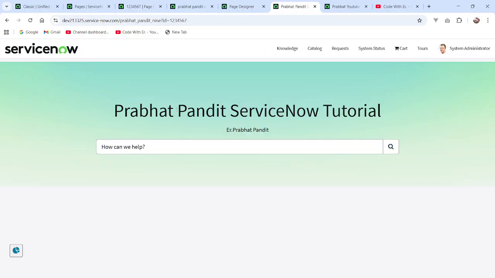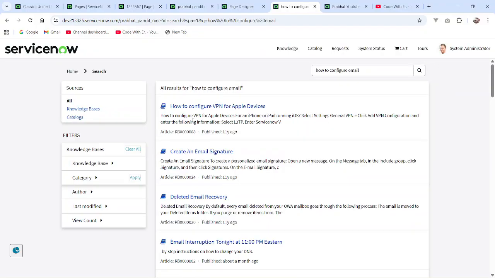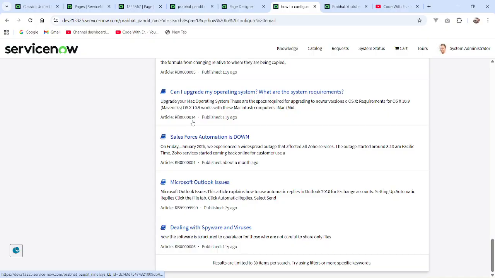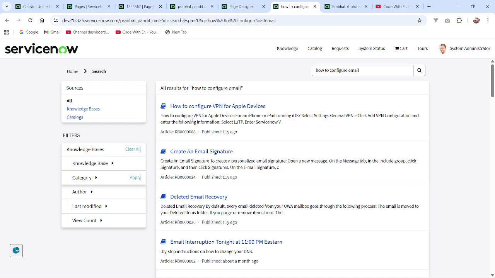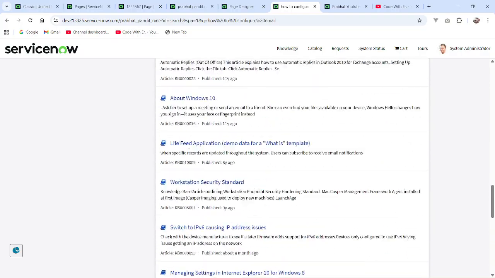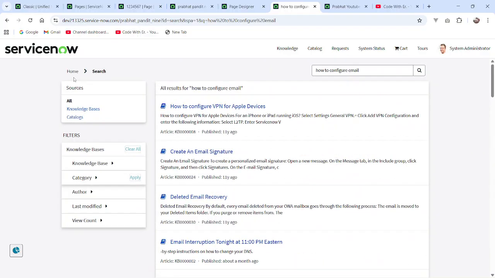We can search anything, guys, from this search input field. We can search here any how to configure email, hit enter. You can see here, this is the knowledge article. We can read, we can implement, and we can fix our issues. Like how to configure email, how to fix our Wi-Fi routers, how to fix our net connectivity, such kind of things we can fix by reading these knowledge articles. This is it. So just go to the home now.